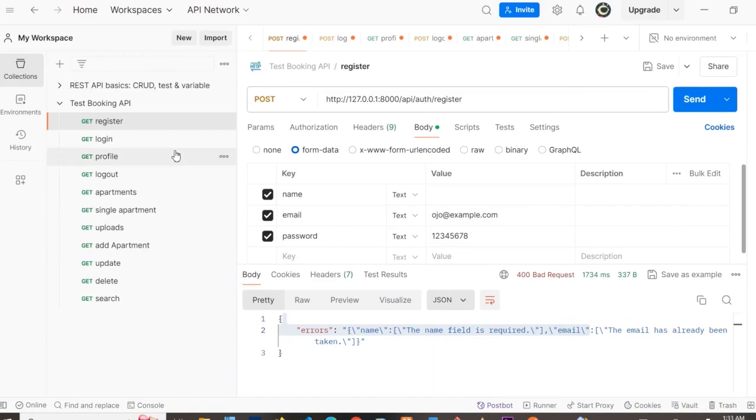Simple API for apartment listing. So it has the following endpoints: register, login, profile, logout, apartment. This will list all the apartments in the API. The single apartment will list the single apartment and the files associated with it.